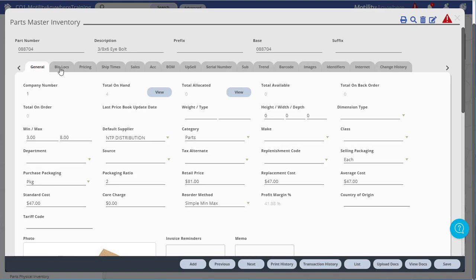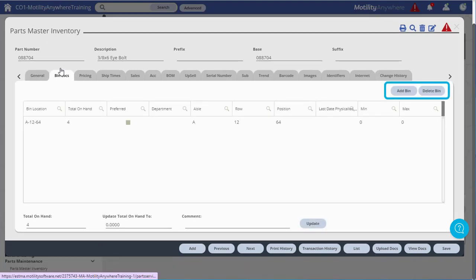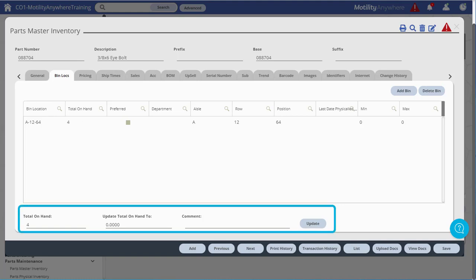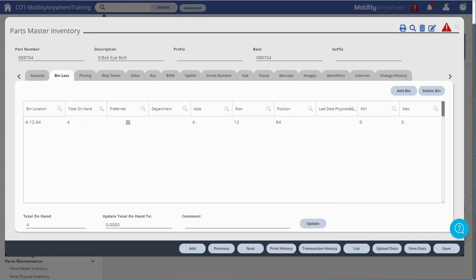The Bin Locations tab allows bins to be assigned to or removed from this part. You can also do a total on hand adjustment from this tab. Bin locations are created in the company settings, then are available to be assigned to parts here. To assign a bin location to this part, click the Add Bin button in the upper right of the screen. Enter or choose the bin location and enter the quantity of the part in the bin.